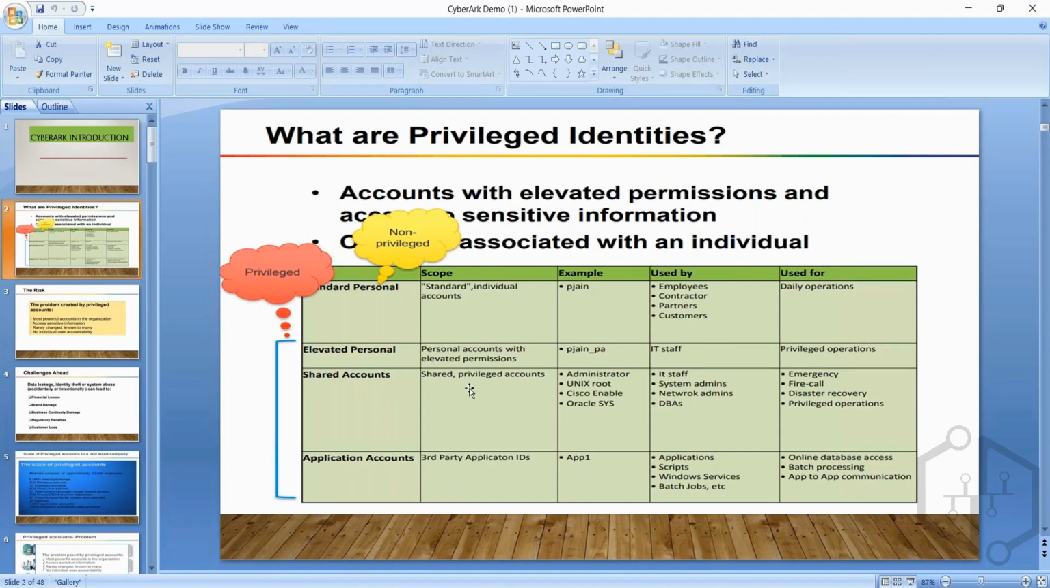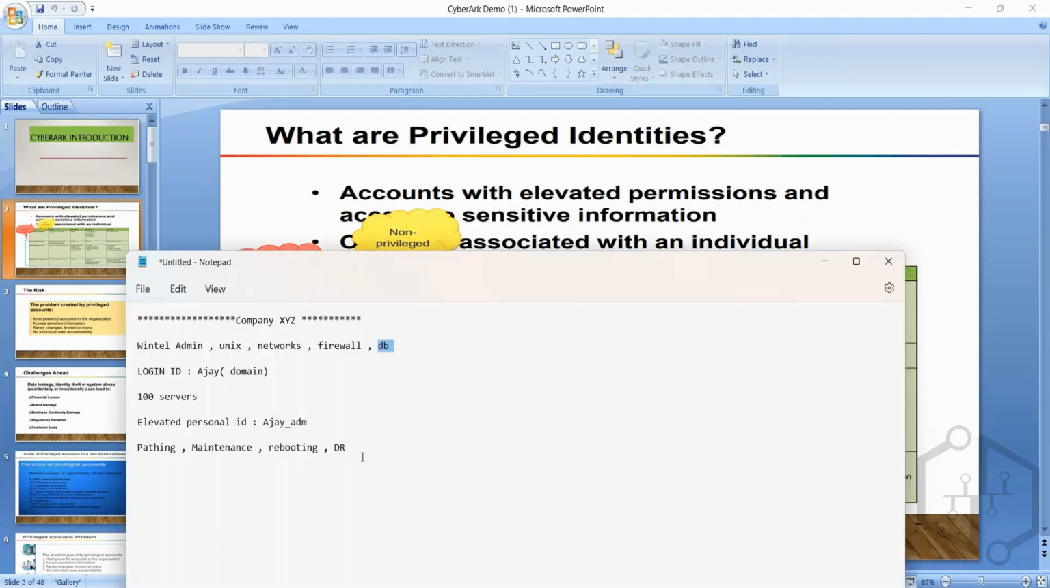Then there are shared accounts. A shared account is something where the password is known to many. Let's say I have a team of 10 people in my organization. Okay, I'm a member of the Wintel team, and I have a team of 10 people. Now there is an account called Wintel_ADM, and there is a password for that. QWERTY, a very generic password, I would say, QWERTY@123.